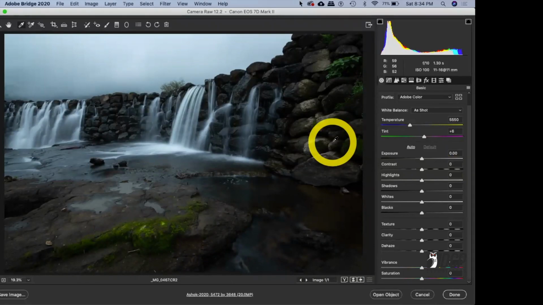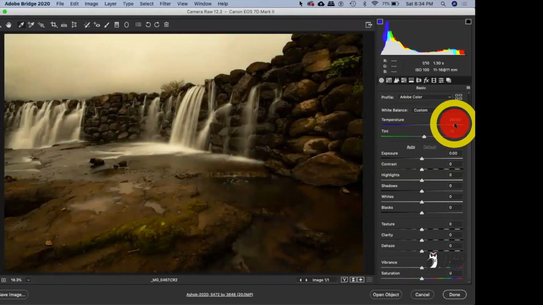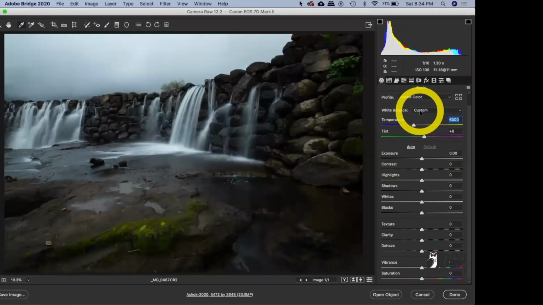Why? Suppose I'm shooting a morning landscape. I want to give a mood of a morning. So I can increase my temperature to give a morning look or an evening look. So it is not compulsory that you should change the white balance here.